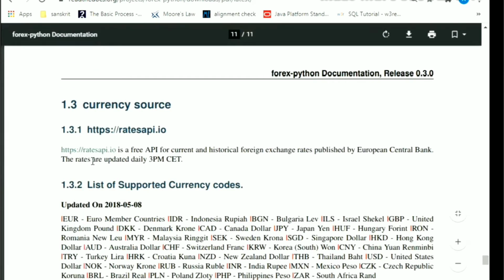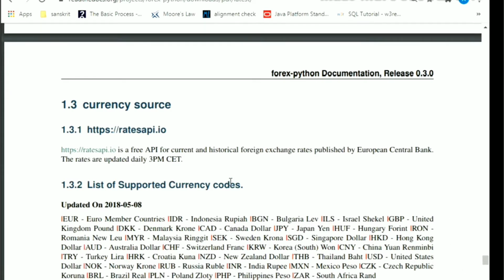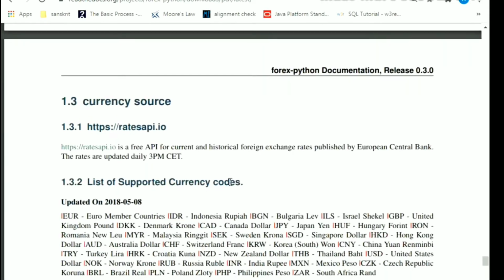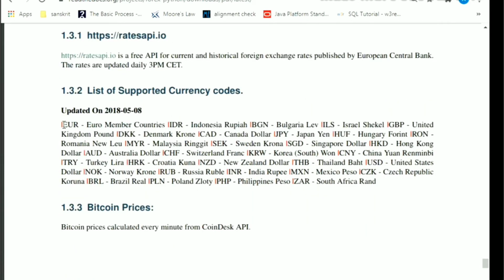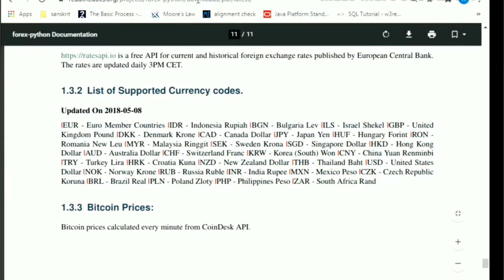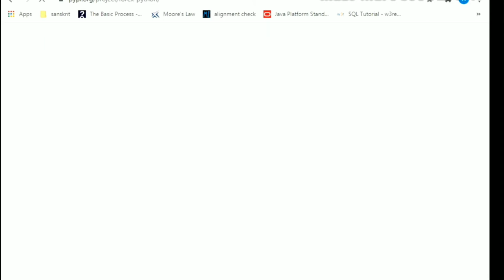There you go. It checks it from ratesapi.io. All right. So you don't have to make the API call by yourself. And you can check out various possible methods that you can perform, like historical conversions and all of that. And here is the list of supported currency codes given to you, which is very important in our current project. And that's basically it. Let's go ahead and implement it.